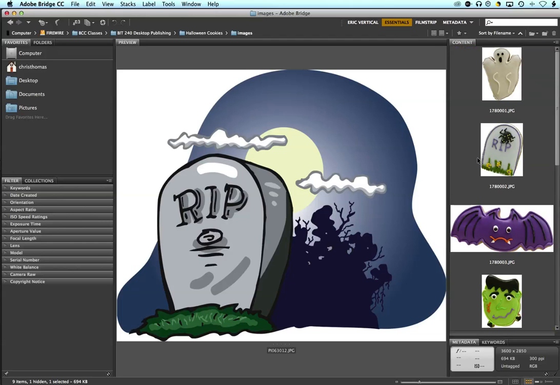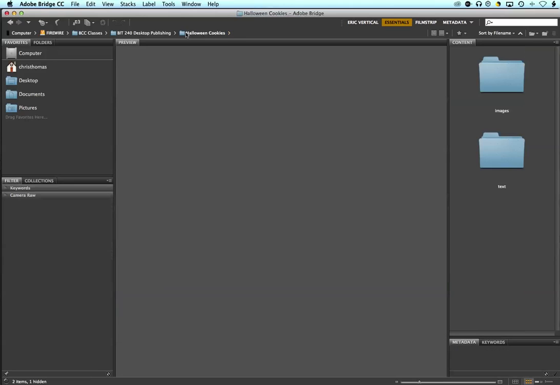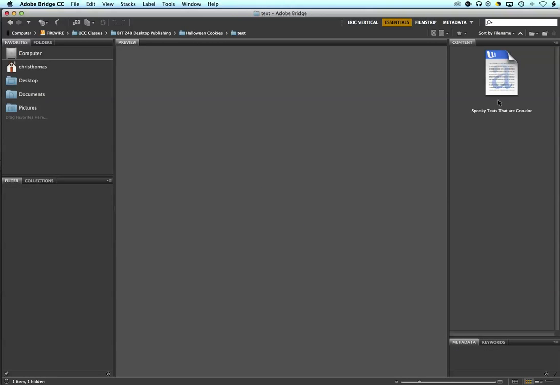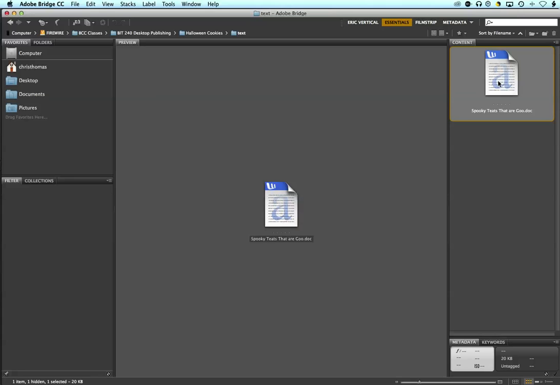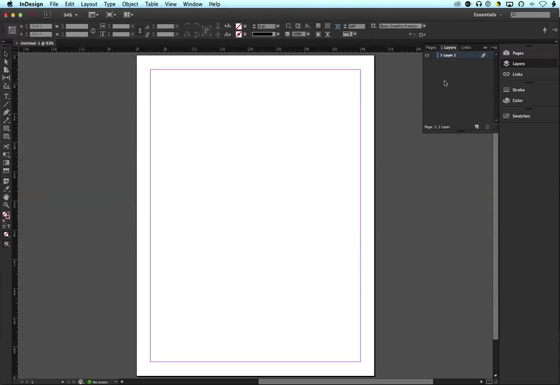And then if we come back to the Halloween cookies and we find text, you're going to find a Word document in there that you're going to actually place into your InDesign document and use all the copy. This is the requirement here: you have to use this Word doc. You have to put all that text in there. You can work the text as much as you want, headlines, whatever you want, however you want to play it. You do it. But we'll go back to InDesign.